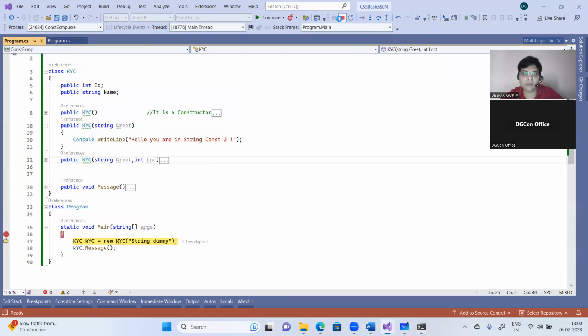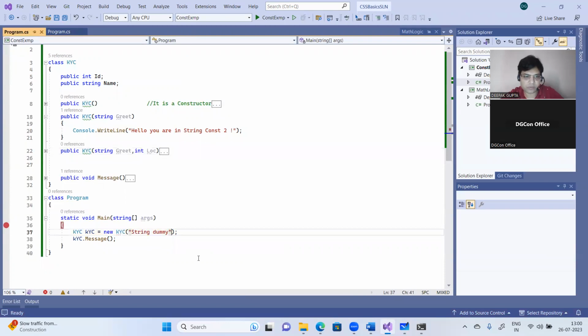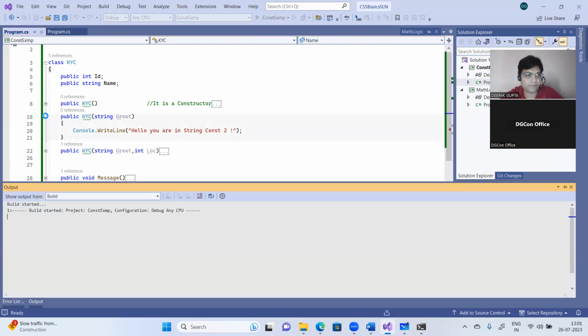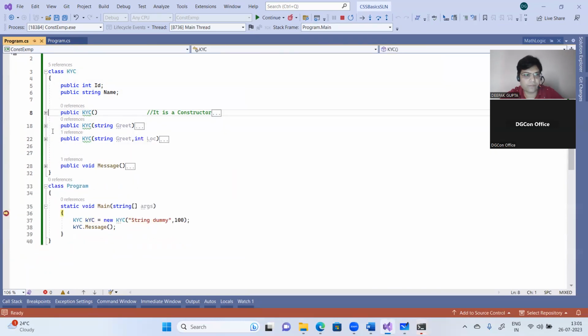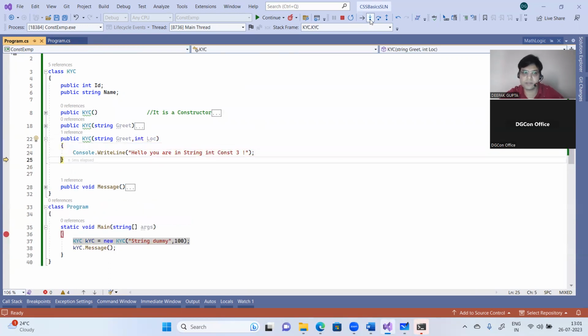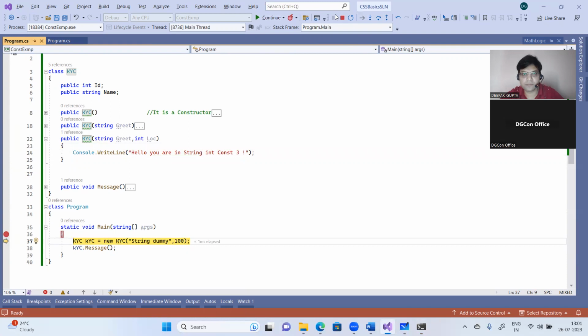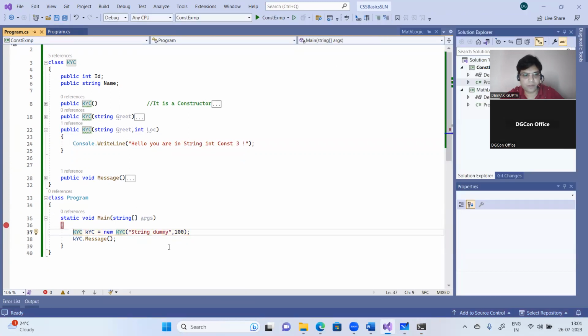All right. What if I pass 2 parameters, string dummy and let's say 100? Which one will it call now? I think it will call the third one because of string and integer. And it did. Now for understanding, I will use all the 3.